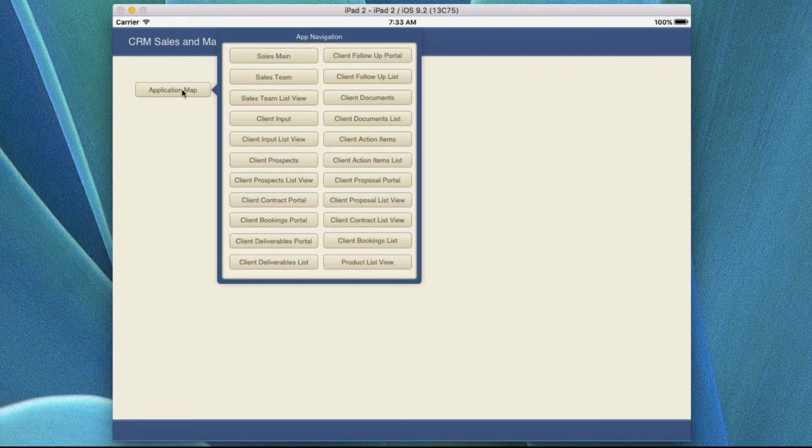We're on the sales main screen, which this is right here. The next one is the client follow-ups. This is where you actually are doing marketing and sales, and you have a chronological listing of all the people that need to be followed up for a sales appointment or anything that has to do with marketing to that particular client. The next one is the sales team.